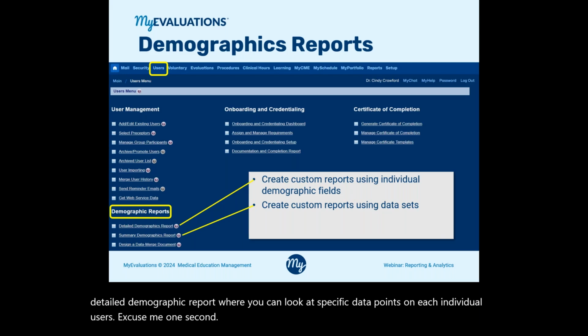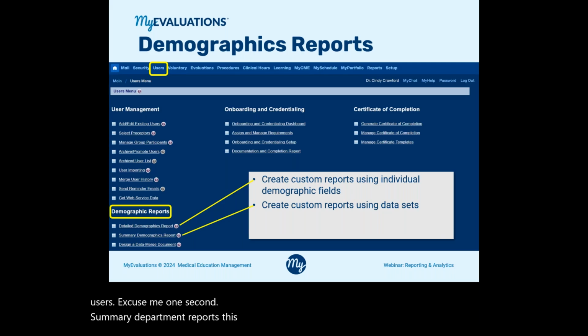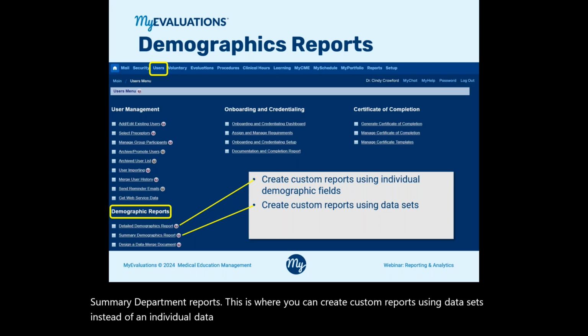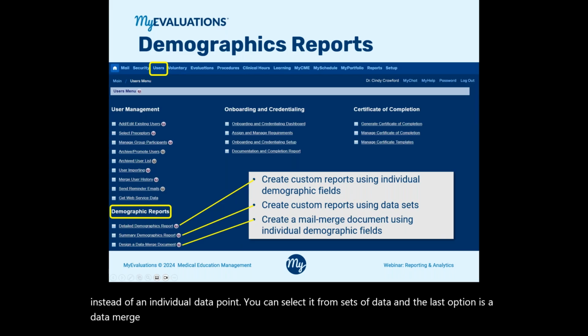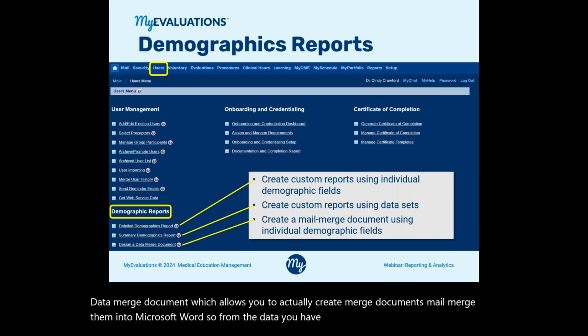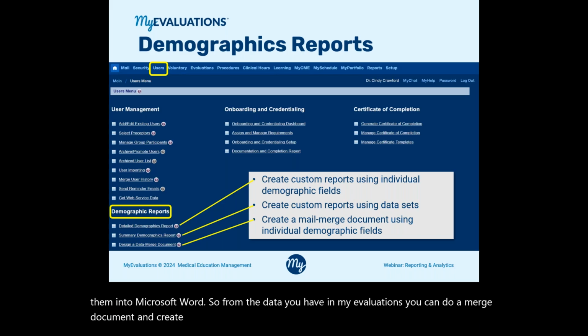Summary department reports. This is where you can create custom reports using data sets. Instead of an individual data point, you can select it from sets of data. And the last option is a data merge document, which allows you to actually create merge documents, mail merge them into Microsoft Word. So from the data you have in MyEvaluations, you can do a merge document and create custom letters there as well.